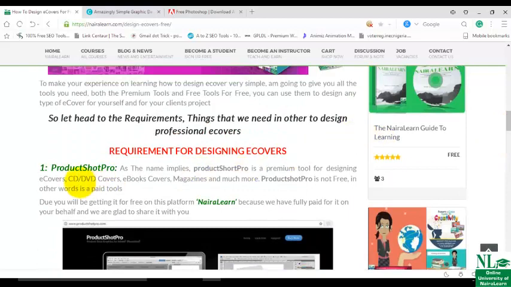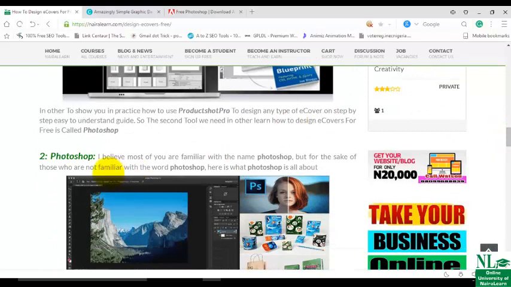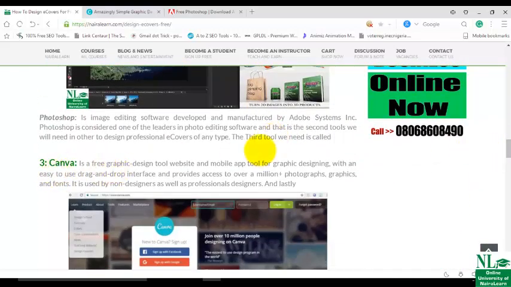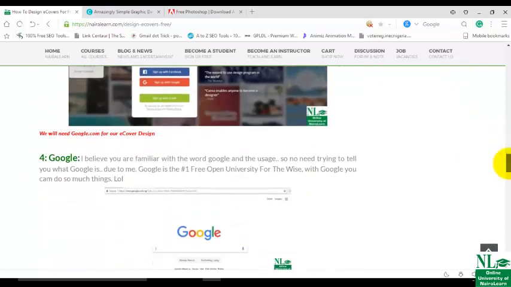One of those tools is called ProDotShot Pro. The second tool is called Photoshop. The third one is Canva, and we also have our beloved Google.com.